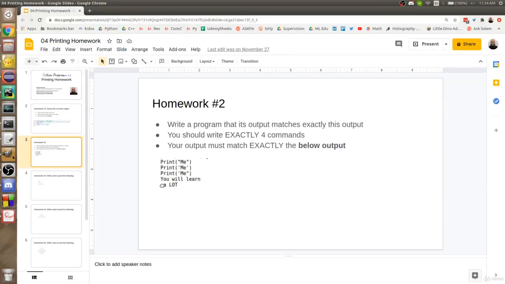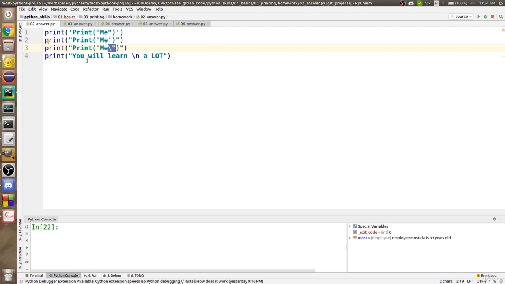Finally, we have here a statement, you will learn a lot, and it seems that there is a backslash n after it, and then some spacing. So this is what we will do here. You will learn a lot. Then we have a backslash n, then we have a space, then a lot. Okay, I guess we don't need this space here. So this is how we print it line by line. That's all.